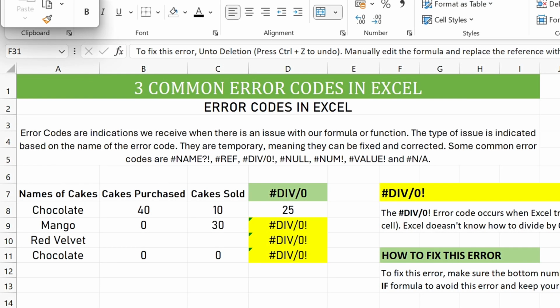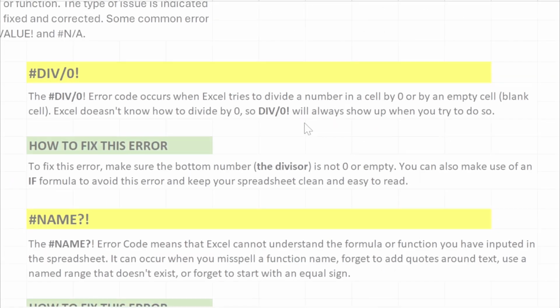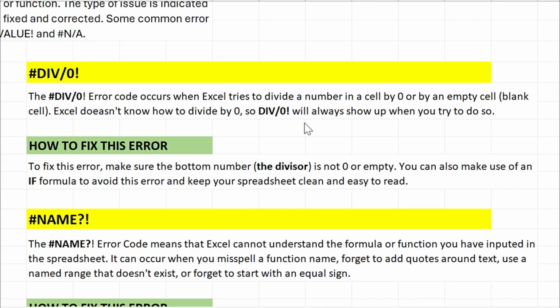Let's get straight to the first error code. We have #DIV/0!. The #DIV/0! error code occurs when Excel tries to divide a number in a cell by zero or by an empty cell. An empty cell can also be a blank cell. Excel doesn't know how to divide by zero, so #DIV/0! will always pop up when you are trying to divide a number by zero. Now, how do you fix this type of error code?